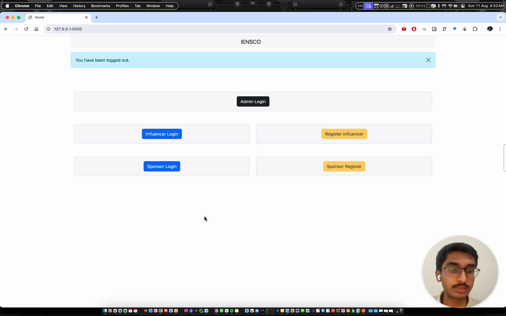So yeah, ability to accept or reject a particular ad request is there. You can reject the ad request as well. It will work the same.